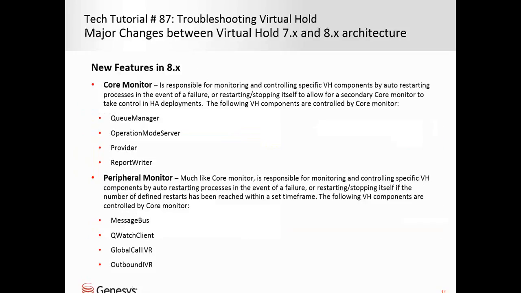One of these new features is called Core Monitor. Core Monitor can be deployed for both standalone and HA solutions, and it provides an automatic failover between two queue managers. The Core Monitor controls and monitors version 7.x components and prevents unplanned downtime by restarting them. Core Monitor has the ability to automatically stop or restart itself, allowing a secondary or backup Core Monitor to take control of the system as primary.